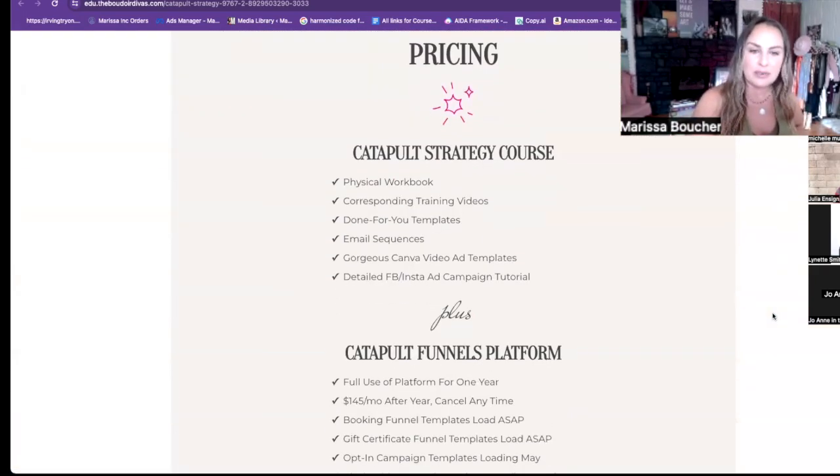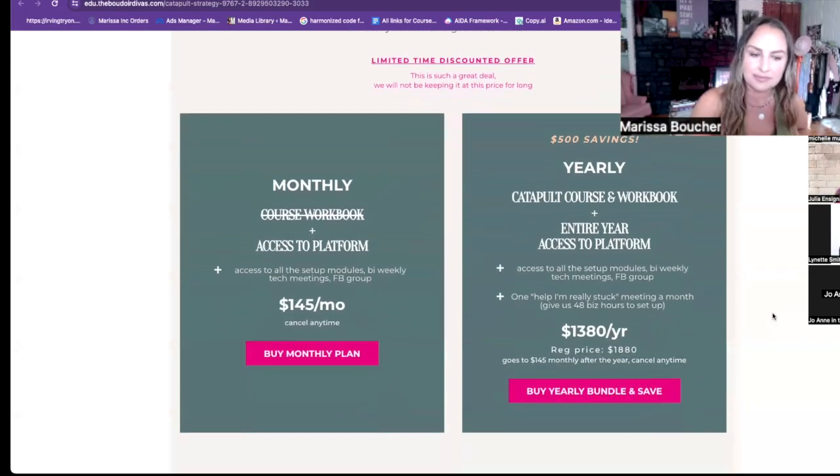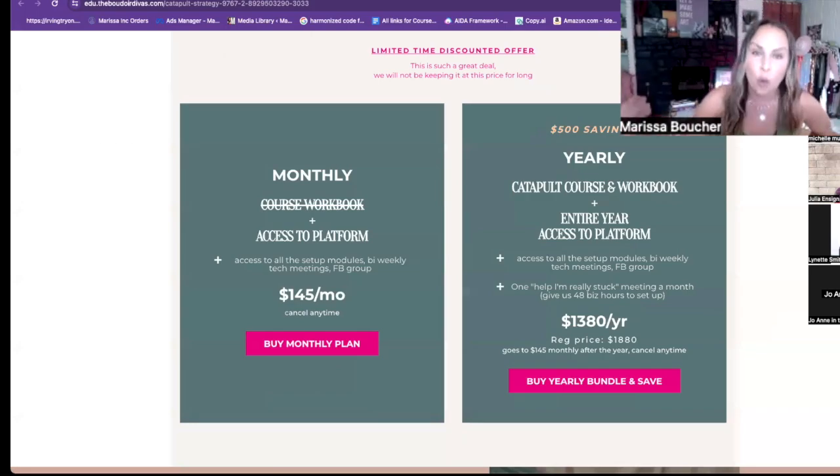Okay, so pricing. We've got two different options for you. We've got monthly, which is not the workbook, not the Catapult Strategy course, but the Catapult Strategy platform, the funnels and automation platform. You also get access to all the setup modules that'll walk you through step by step how to do all of this, as well as a private Facebook group where people are asking questions, and we do our best to respond soon. But there are a lot of people really getting to know this program well that'll answer the questions before we do. And that's $145 a month.